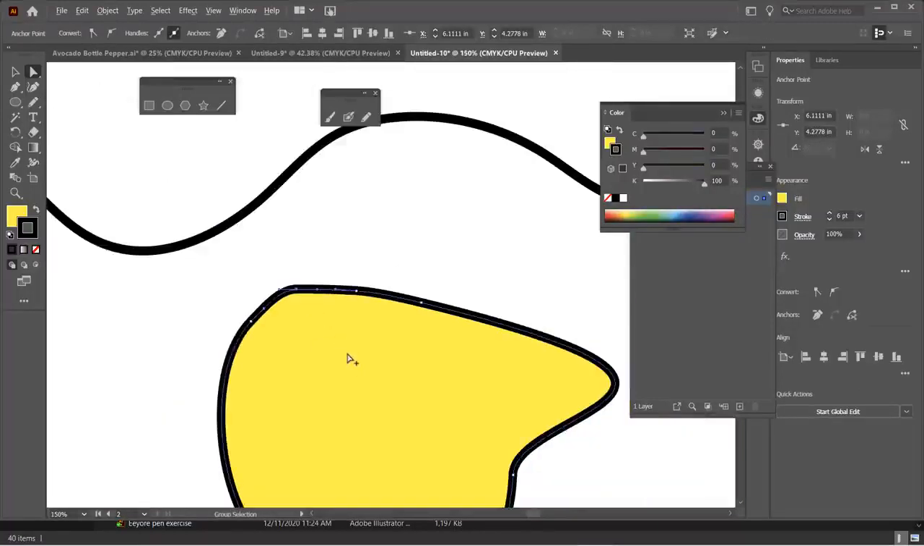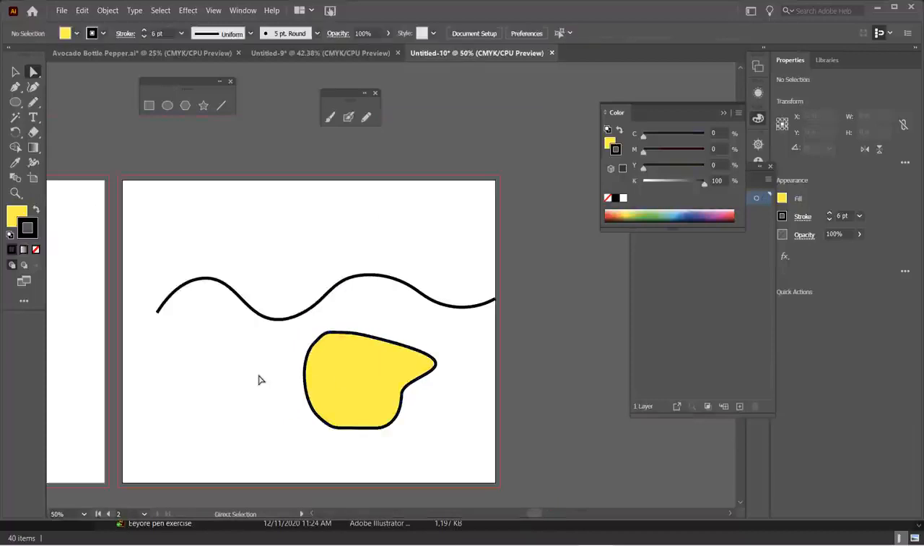All right, so this was the pencil tool, but I was able to do something very simple, similar to what I did with my pen tool, just by clicking and dragging. So pause the video, practice that, and we'll come back with more stuff.